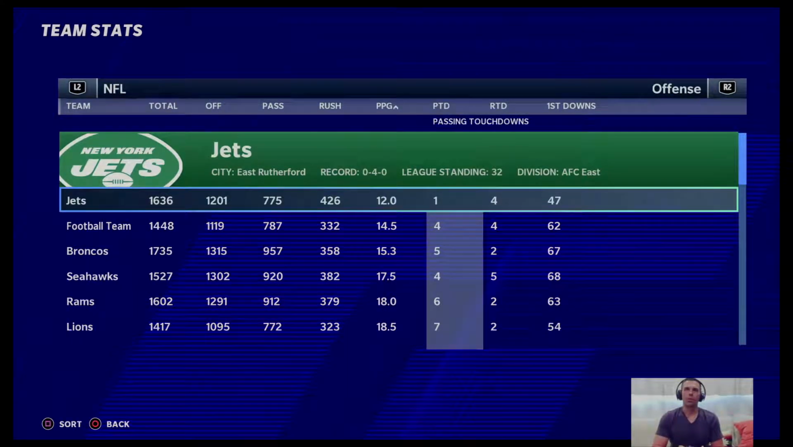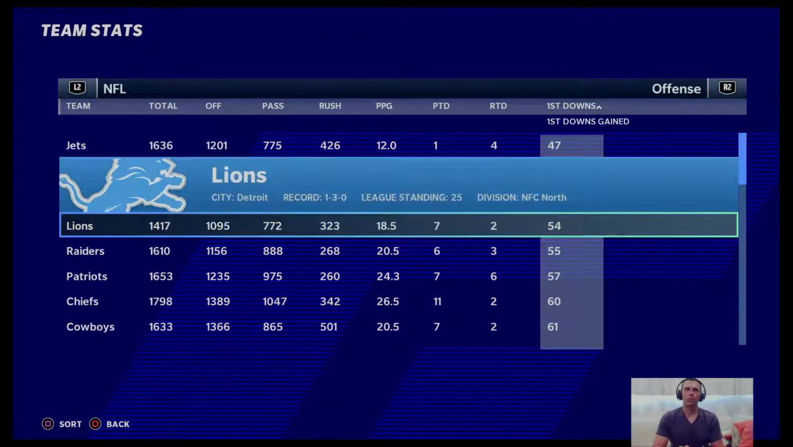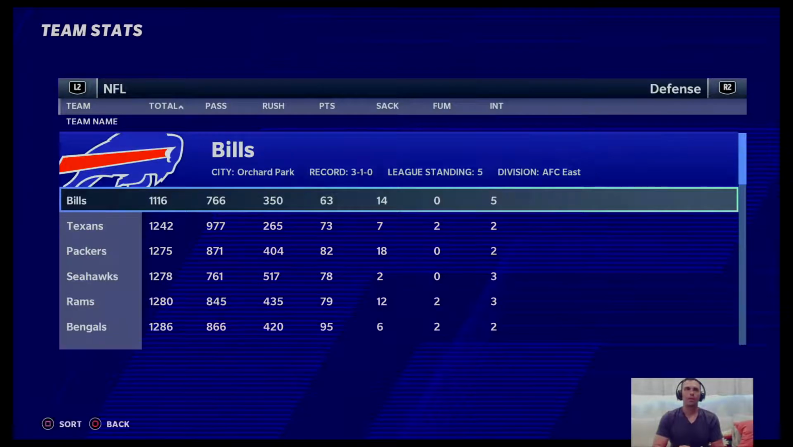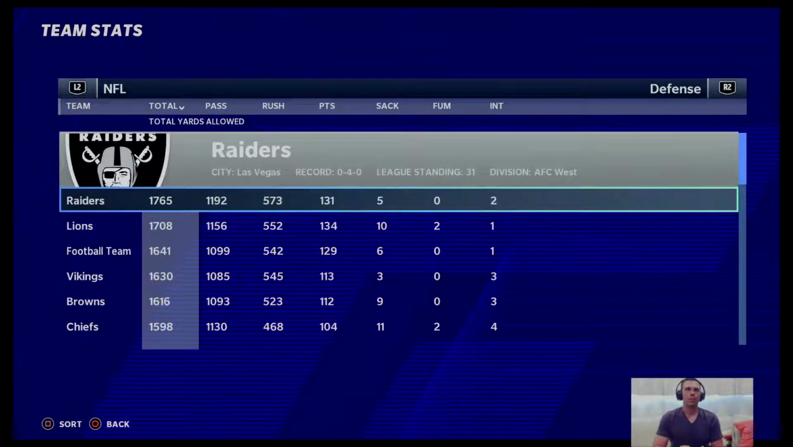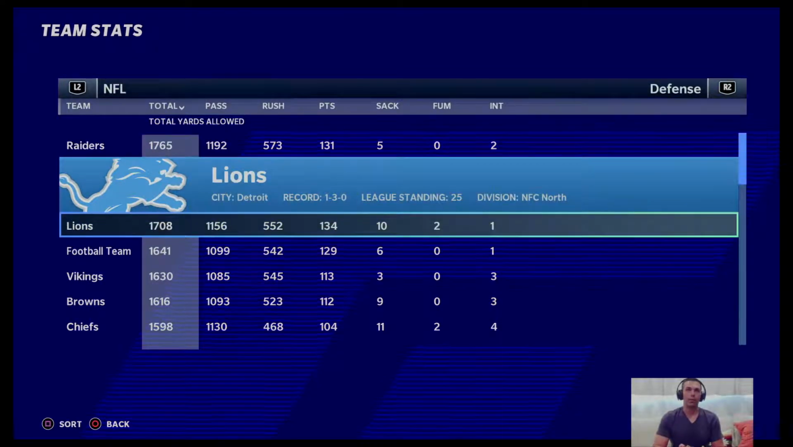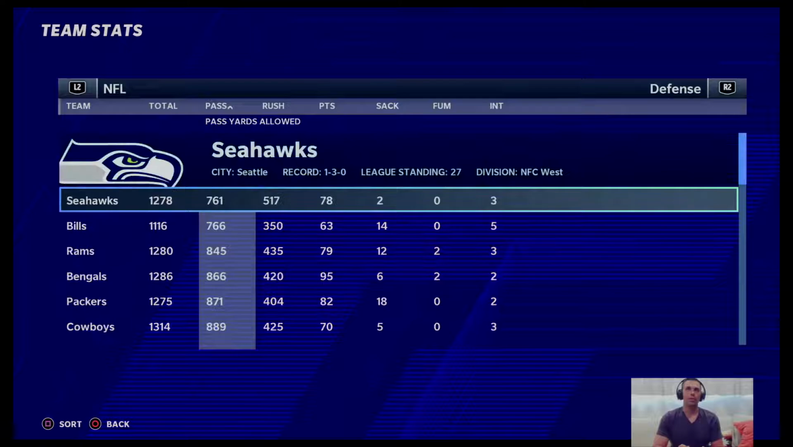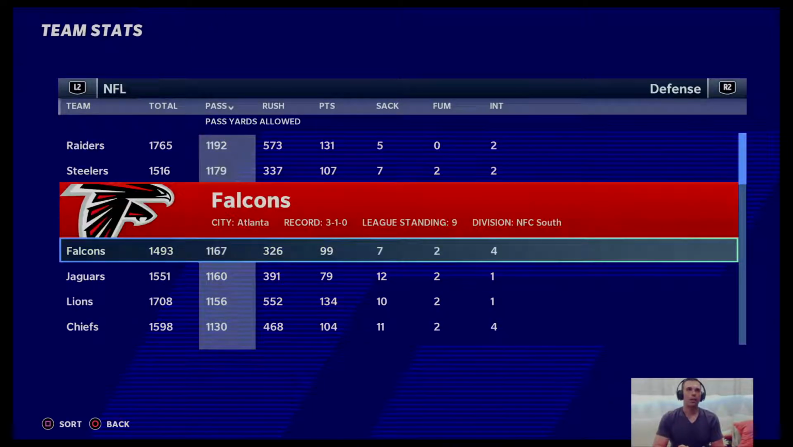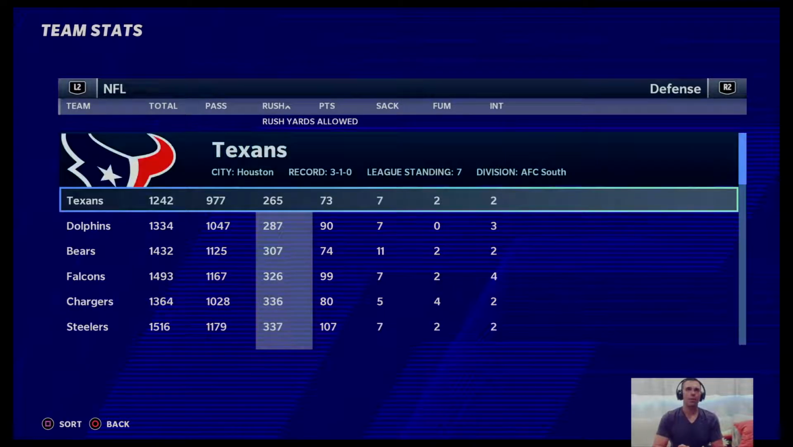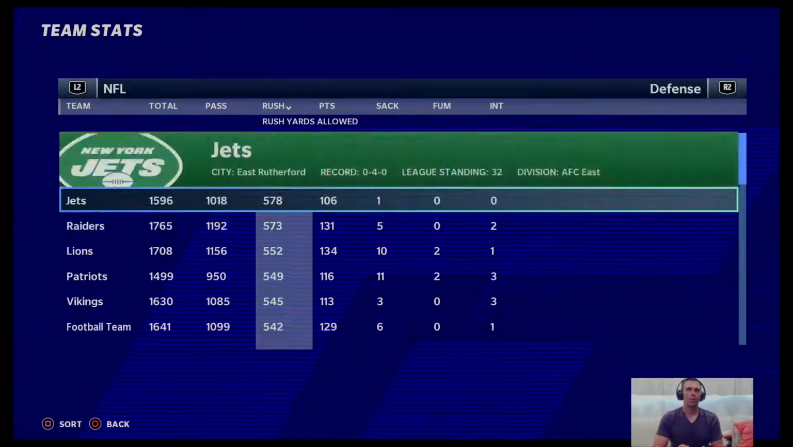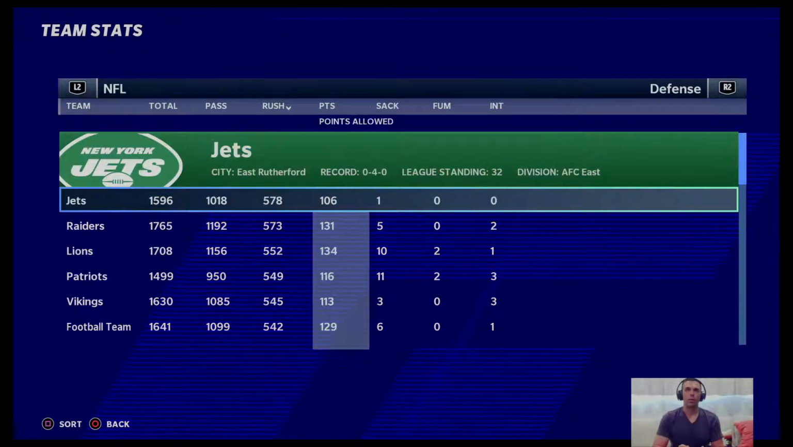But again, still very, very early. First downs, again, we're not last. Defense is probably faring a little bit better. We're the 2nd worst defense in the league. We are like the 5th worst pass defense, and we're the 3rd worst rush defense. So those have gotten better.